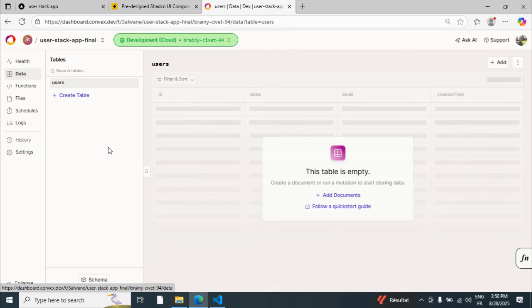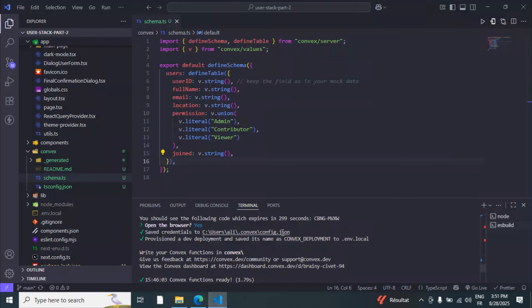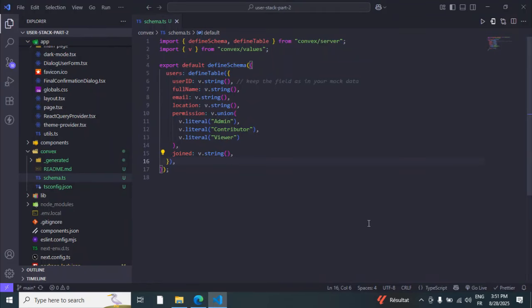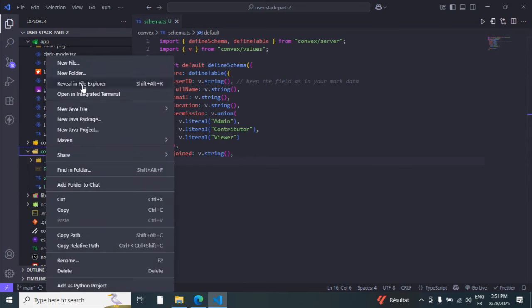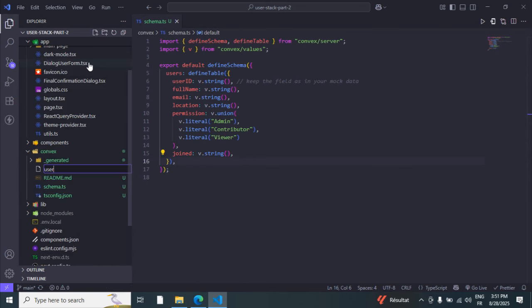Once we created our users table, we defined our schema and we created our table. The next thing that we're going to do is create our mutation. The first mutation function is add user, and we're also going to add another function called get user, which will use the query function from Convex. To be able to do this, we're going to create a new file inside the Convex folder, and I'm going to call it users.ts.